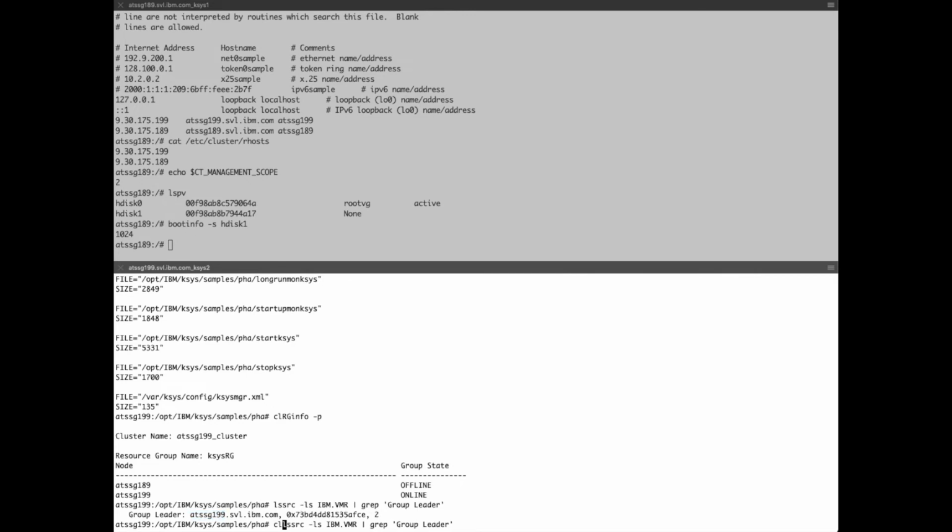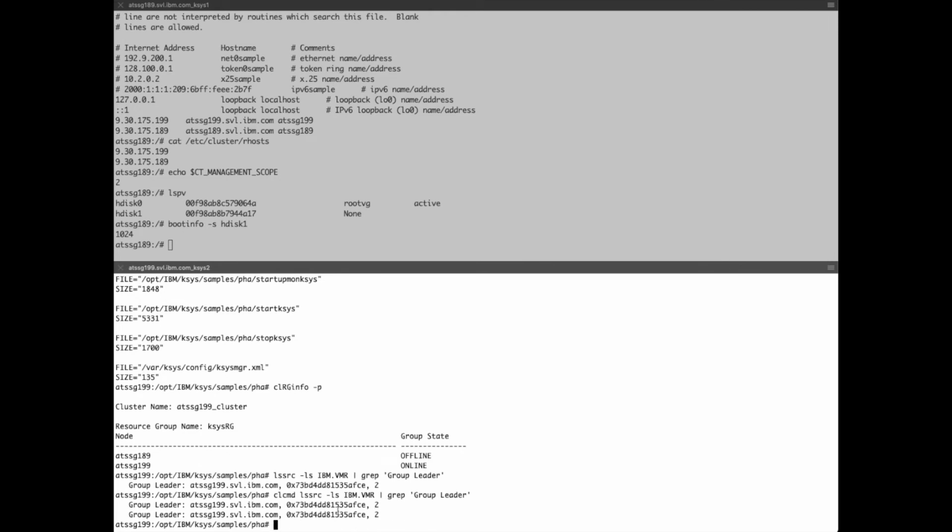And because this is a PowerHA cluster, I can precede my command with the cluster command, and it's going to go ahead and run it on both. So the other node also thinks that the group leader is 199. Again, it should follow wherever the resource group is actually hosted, and since it's online on the 199 node, that is the actual corresponding group leader.